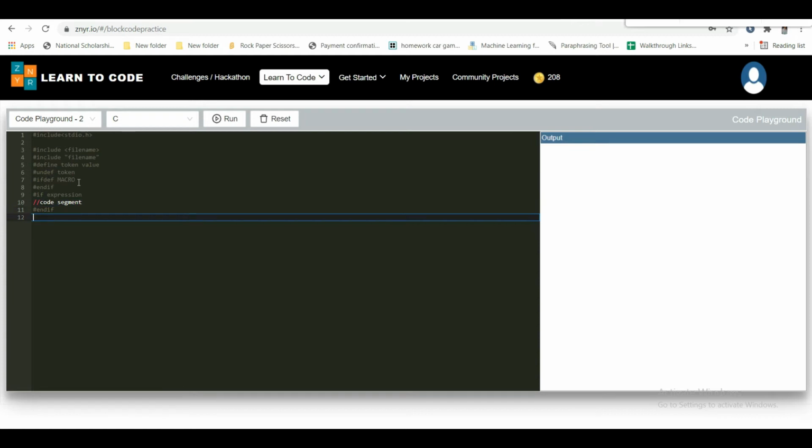I'll explain one more. Else. This evaluates the expression when the condition of the if is false. When the condition of the if gets false, it comes to the else condition. It can be used with hash if, hash elif, hash ifdef, and hash ifndef. With all of these, you can use the else function.